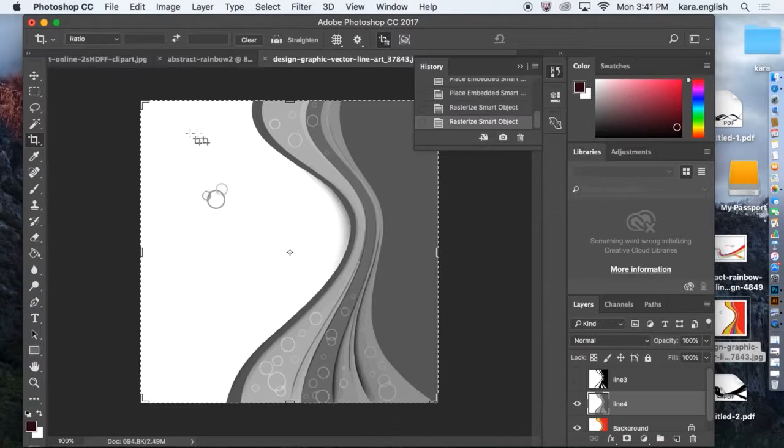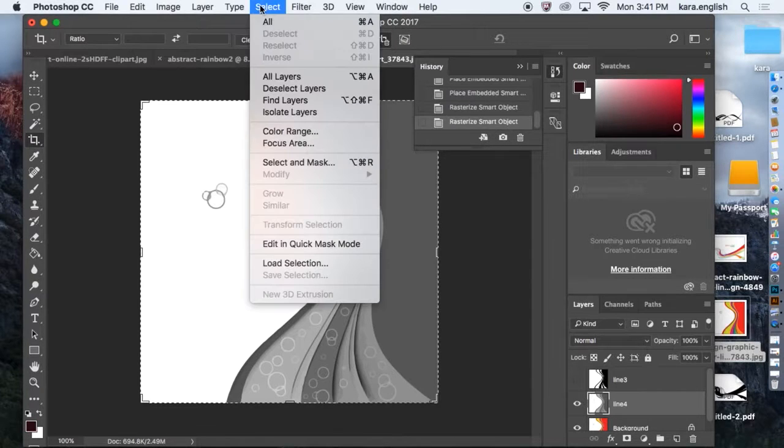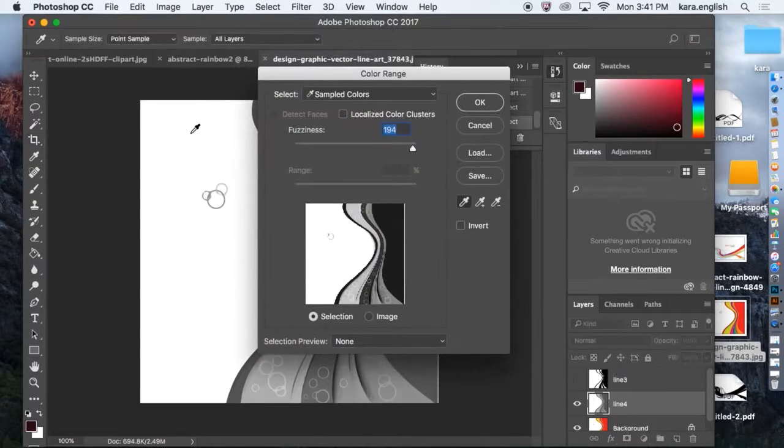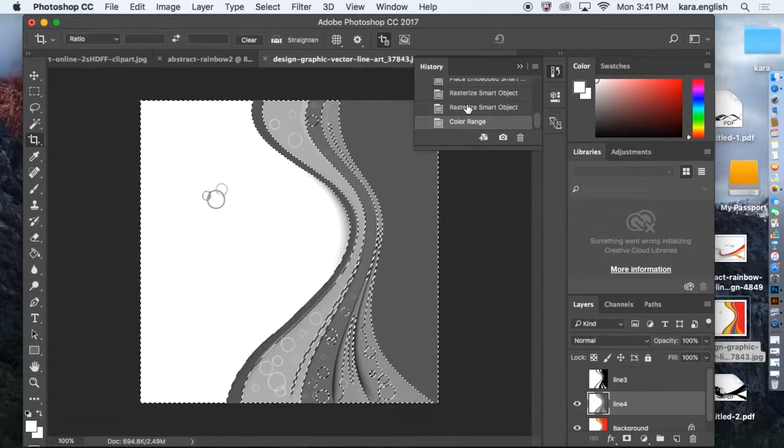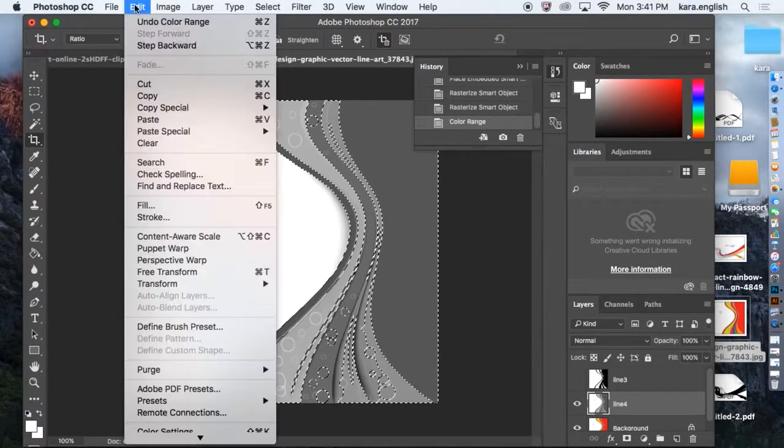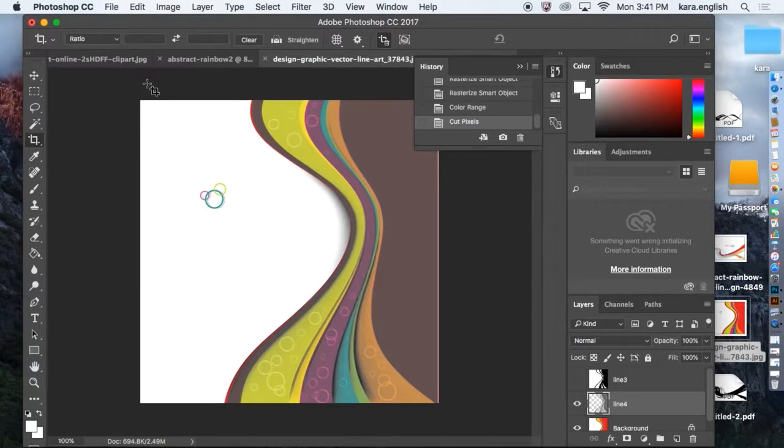All right, since I want to change the color and everything in the background, the next thing I'm going to do is select a color range of white and take the white out of all 3 layers. Let's see what happens when we cut the white.